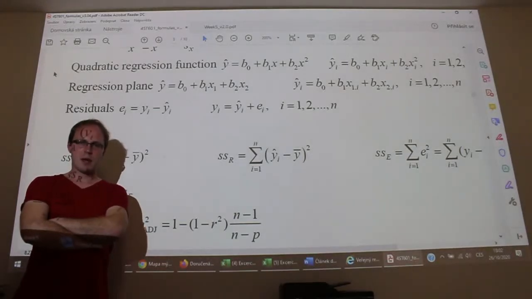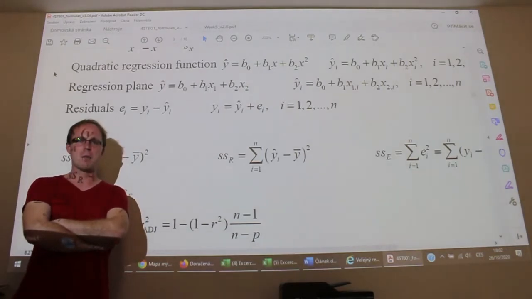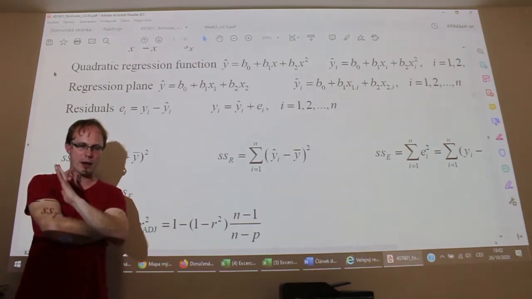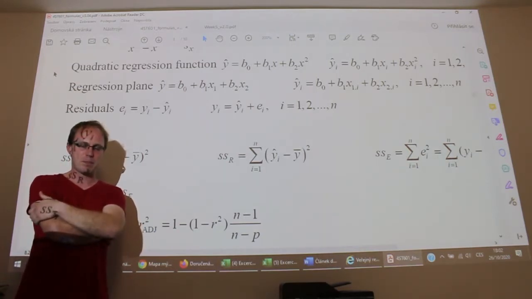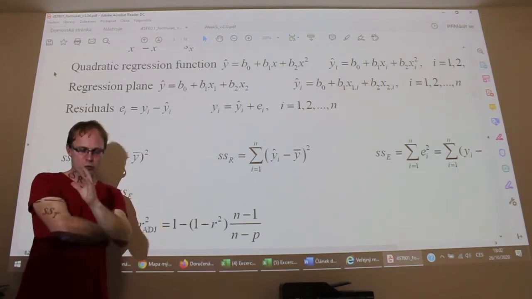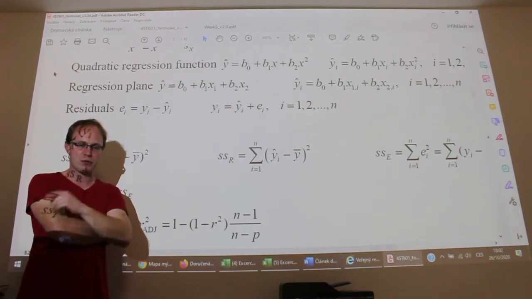Ladies and gentlemen, welcome. This is our fifth seminar of 4ST601, and today we'll solve a lot of regression models. We'll start with linear regression, regression line only, and I will show you how to solve this line manually. Because it takes a lot of time, not difficult but time-consuming, I will show you a lot of examples in Microsoft Excel.